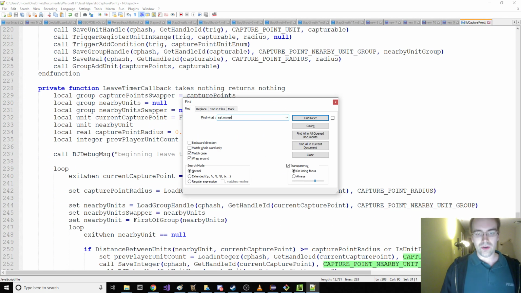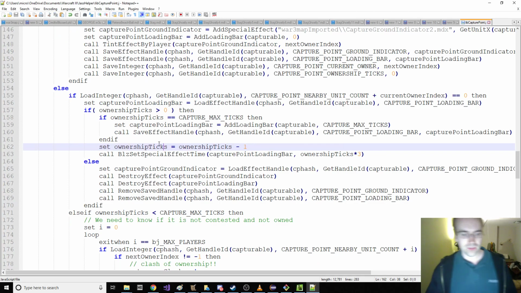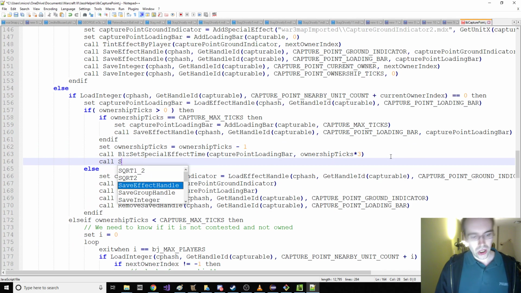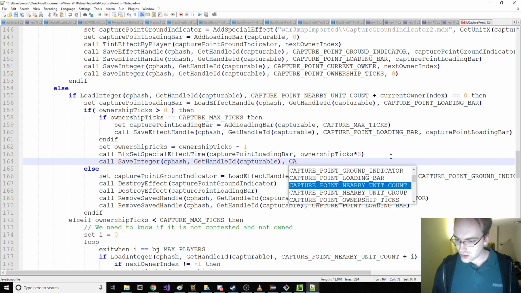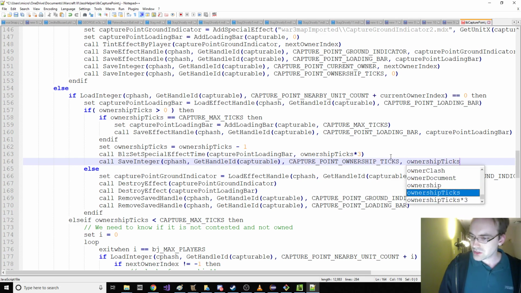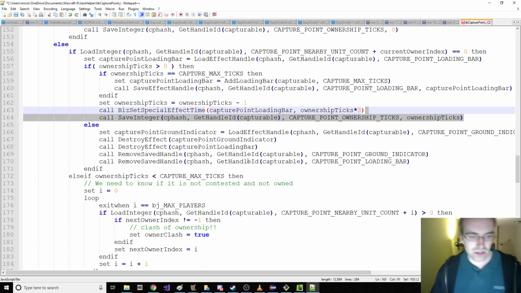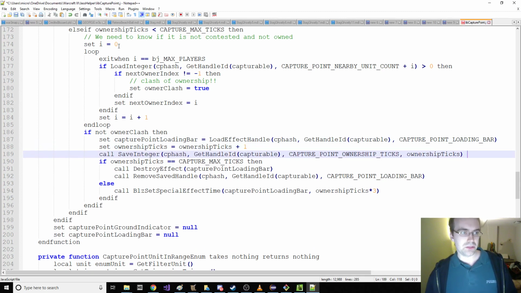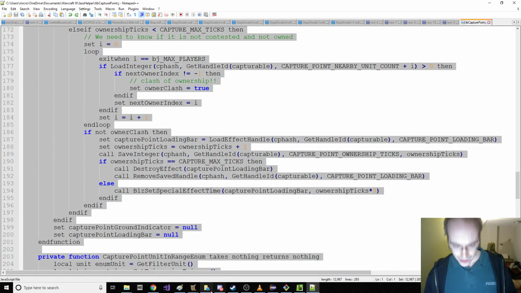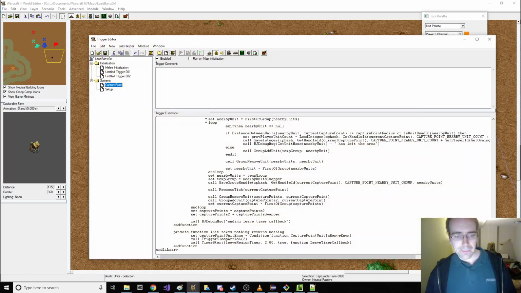Set ownership tick. This happens twice. Both times I forgot to call save integer, CP hash get handle ID capturable capture point ownership ticks, right? So by doing that, I broke the entire system, but it's very easy to fix. We'll modify those ownership ticks. There we go.